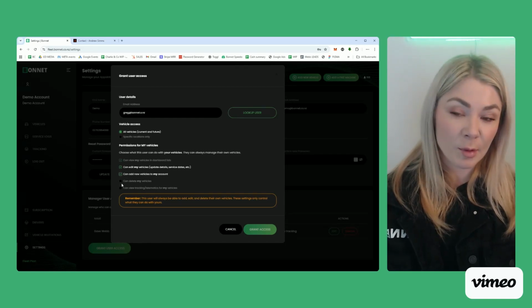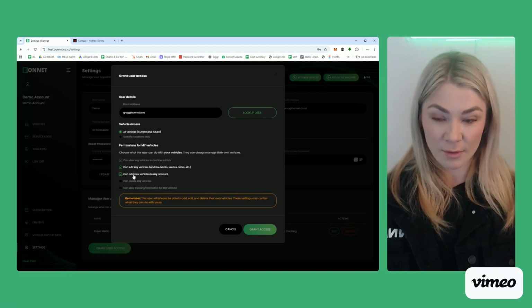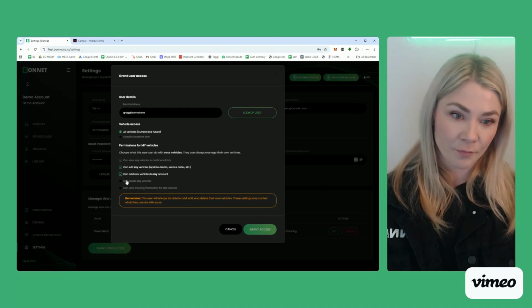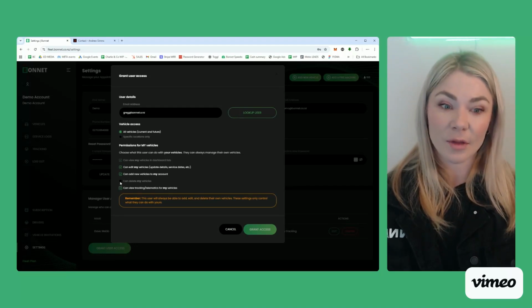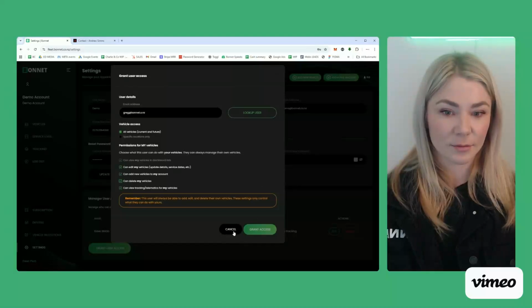So pricing is dynamic with Bonnet. So just bear in mind if you're getting them to be able to delete and add vehicles, that's going to be changing your pricing. So when you delete 10 cars, it goes down. When you add 10, it goes up. You've also got the ability for them to see GPS tracking as well. And then you grant user access.